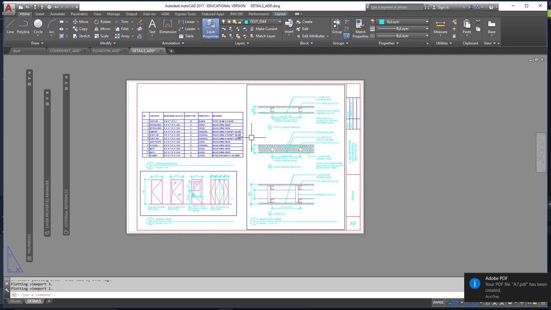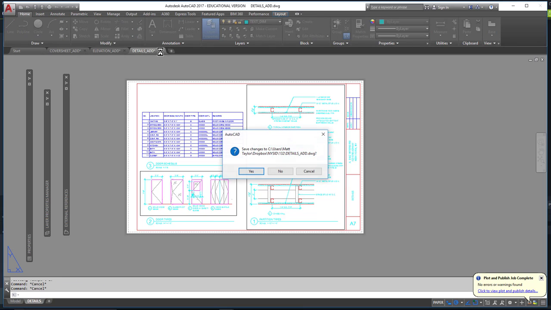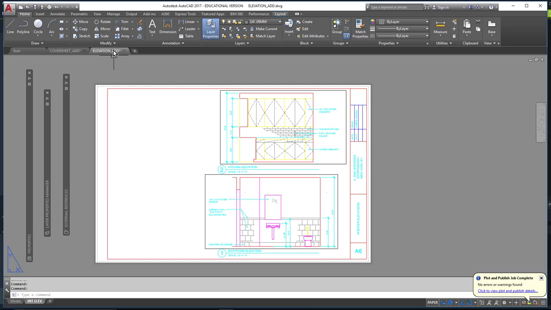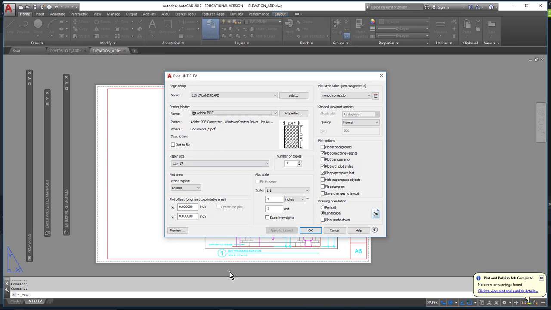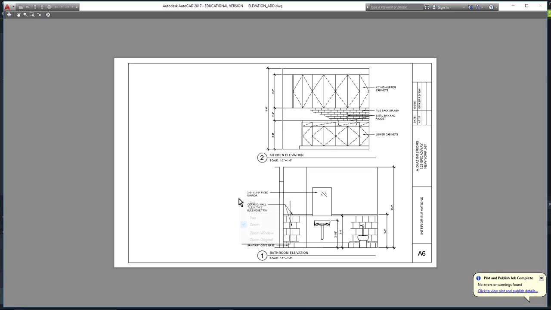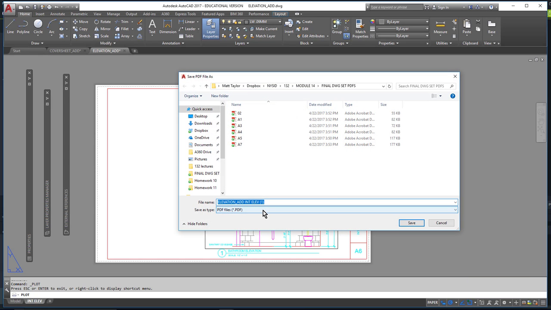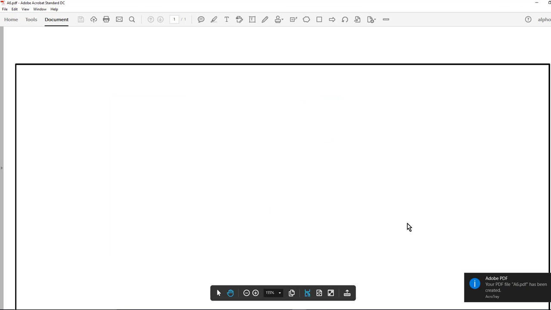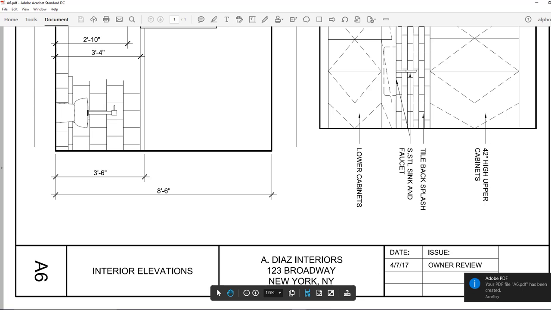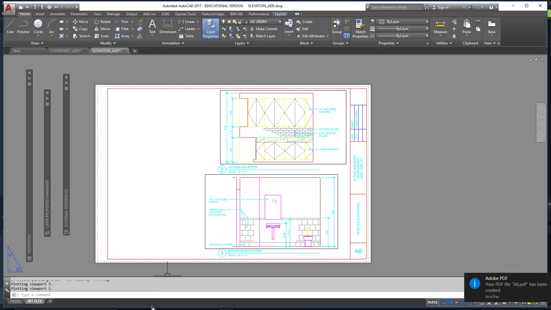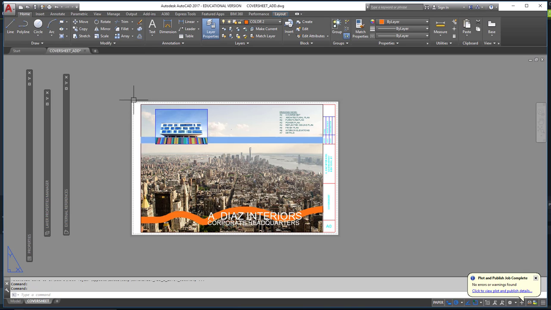I'll close it. Next, done with that. Elevations, print preview. That looks good. I'll plot that. That's A6. That looks good too. Close that. And I'll close this window, saving that. And then finally the cover sheet, print.